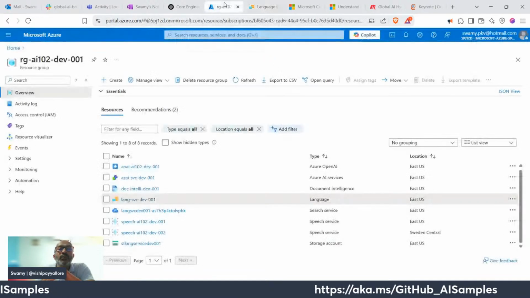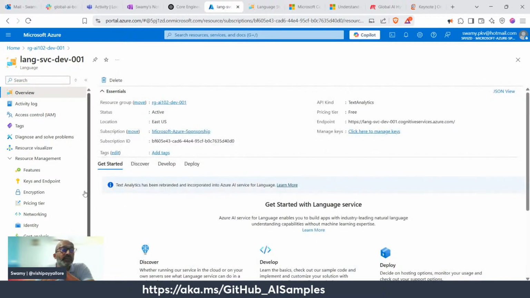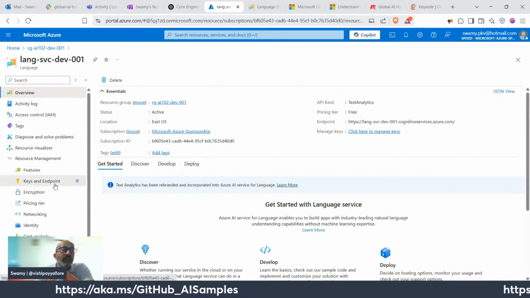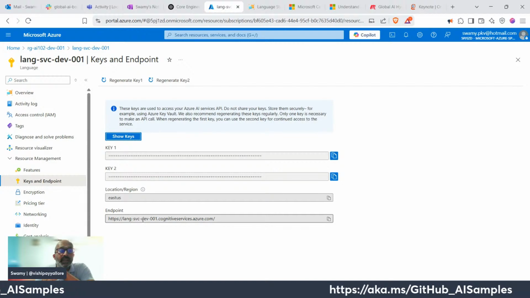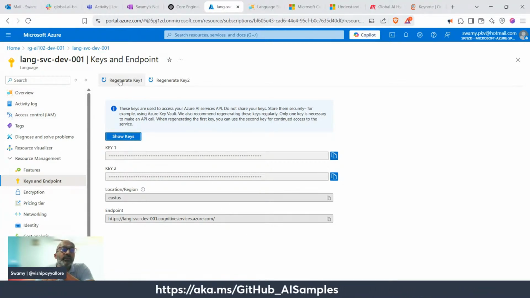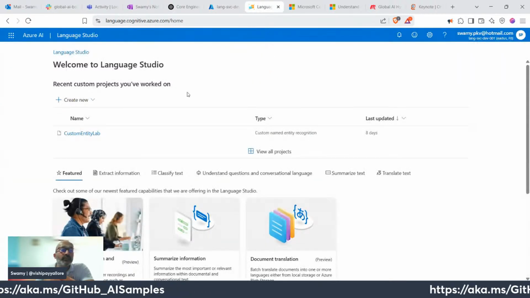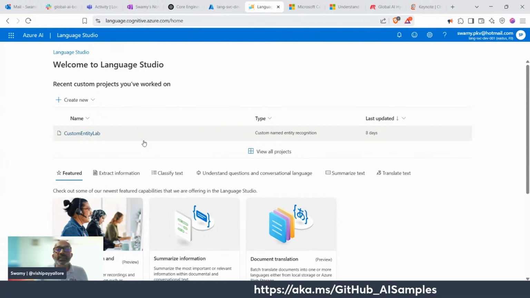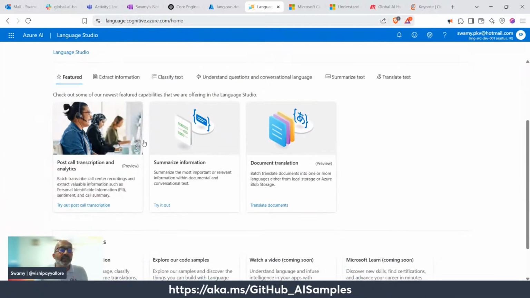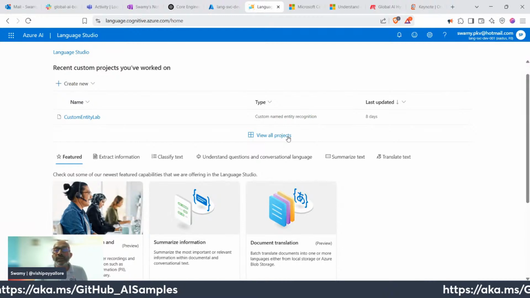We also know that when we go to the language studio, we have the endpoint and the keys. The endpoint is lang svc dev 001, and the keys are here. I can rotate the keys, and let's come back to the studio. Here we have this custom entity lab, and on top of that we have a lot of free things which we can try.